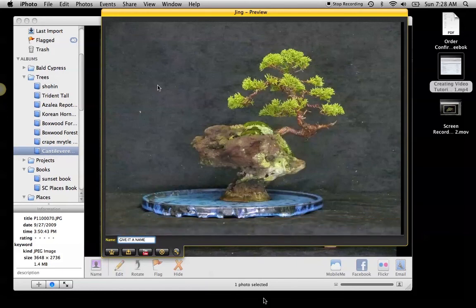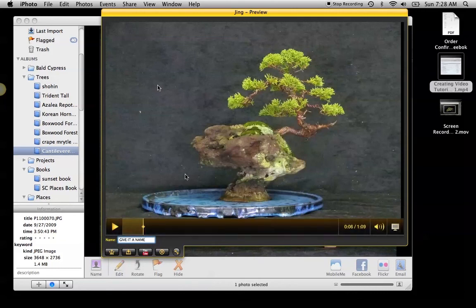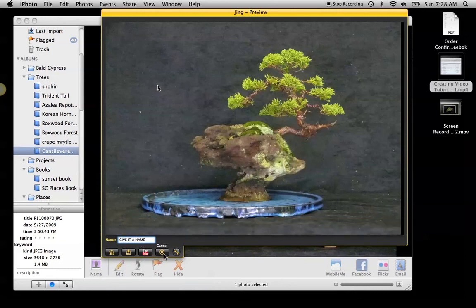Let me just show you. Let's see, I don't really have it copied, so that won't work. Okay, anyhow, you can see how easy it is to make the movie there.